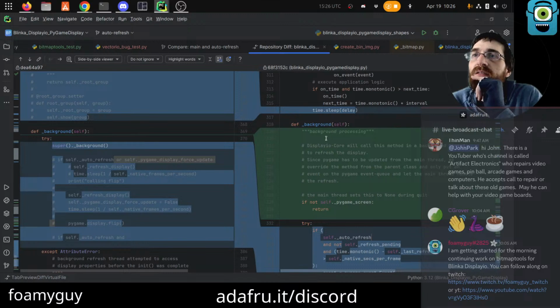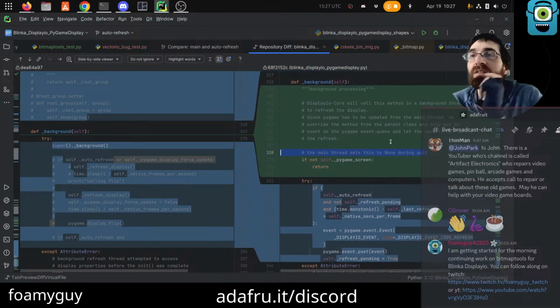Background core will call this method in a background thread to refresh. PyGame has to be updated from the main thread. We override this from the parent class and only put an event on the PyGame event queue and let the main thread handle that refresh. Main thread sets this to none during quit. Okay, I do remember seeing that. That was the thing I said about GC or whatever. That's not actually GC, it's this.